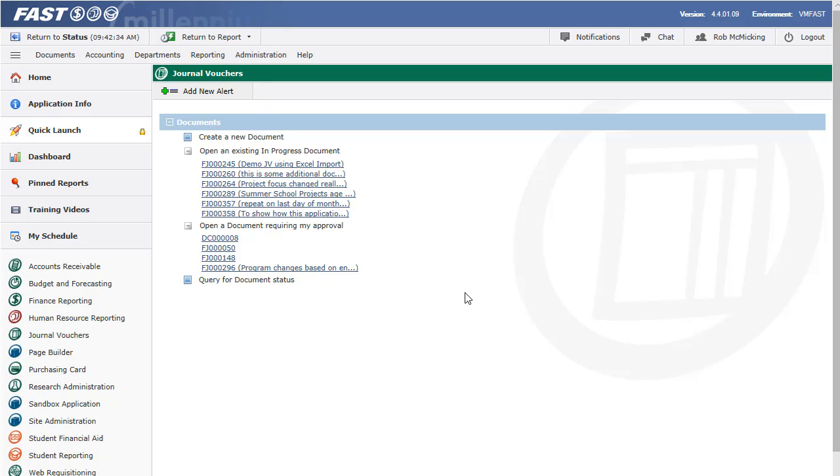And of course, we also support drill down functionality to the document level and even to the external documents as attachments to be reviewed later in FAST Finance reporting.